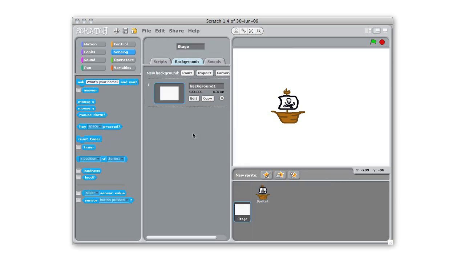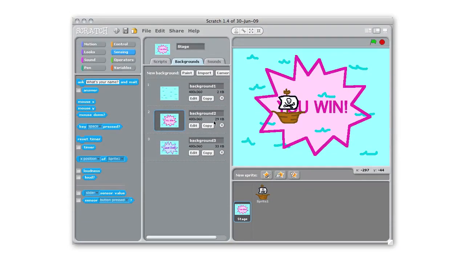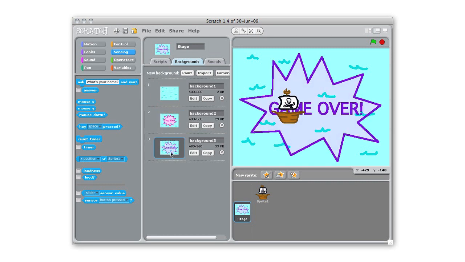So I'm going to switch to my stage and I'm going to paint 3 separate backgrounds. One that'll be up during gameplay, one that says you win, and then one that says game over that it'll switch to at different points. So I'm going to go ahead and do that by clicking edit, and again it'll bring up our editing panel. I'm just going to paint right in here. Alright, so I've painted my 3 backgrounds. I have my gameplay, you win, and game over.